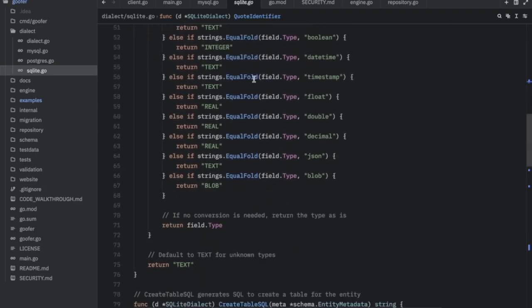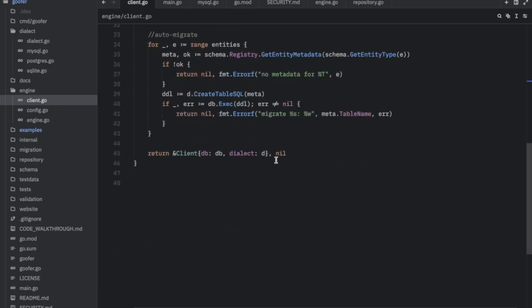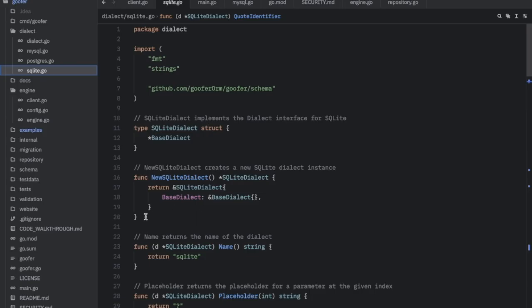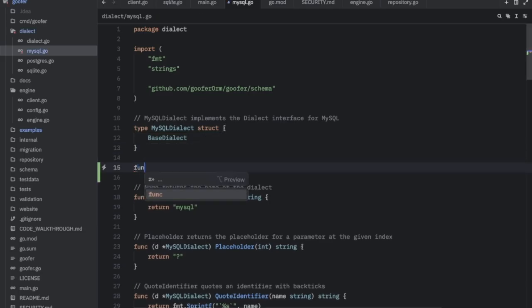So that's basically it. What I want to do today, first, is work on what I said I'm gonna do. Where is dialect? SQLite has this method here called new SQLite dialect. I want to implement this in the other dialects, since this one doesn't have that method. So I'm gonna do func new MySQL dialect, right?